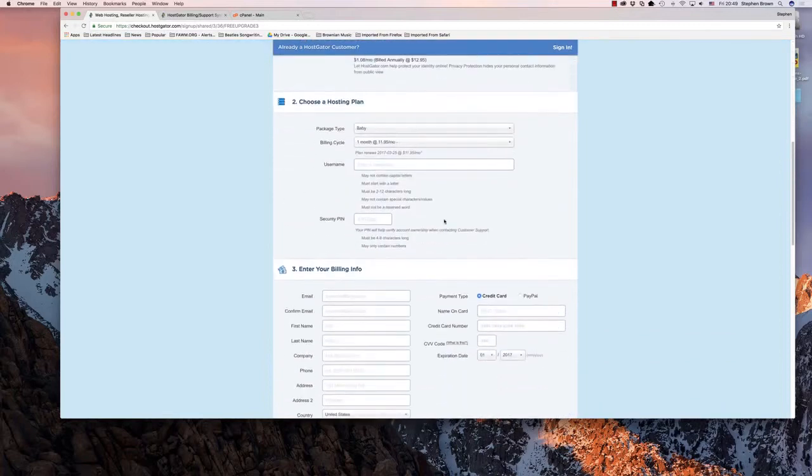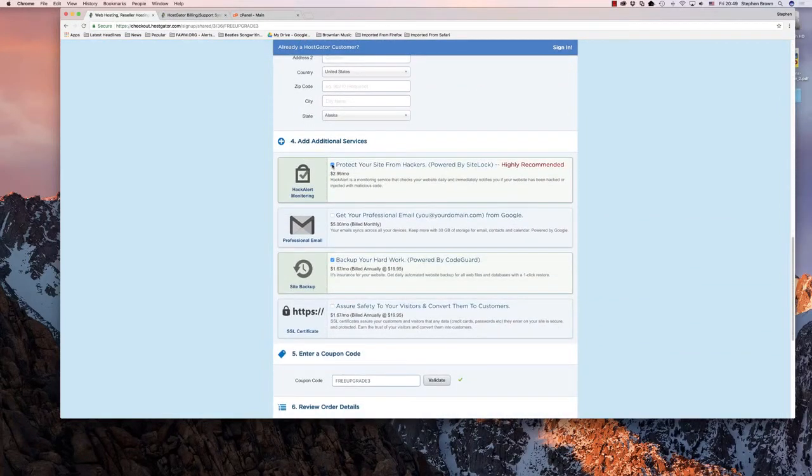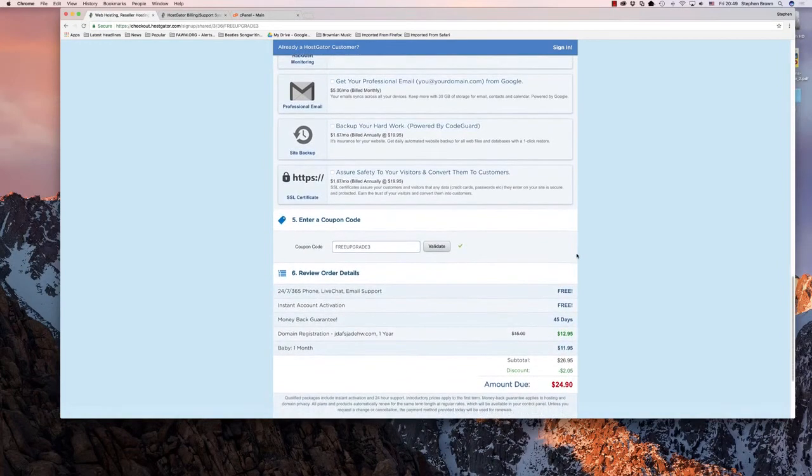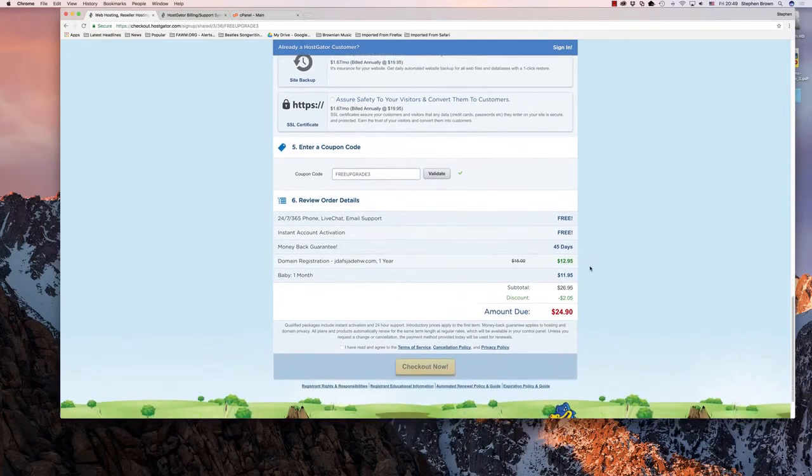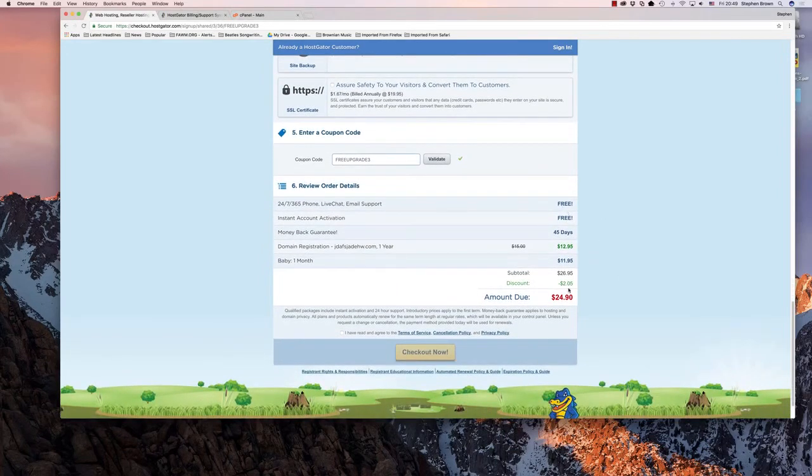I don't use any of these additional services, but read through them and see if they make any sense to you. If you want to use them, go ahead. There's an automatic coupon code entered here, and the total cost. So my first month will be $24.90.